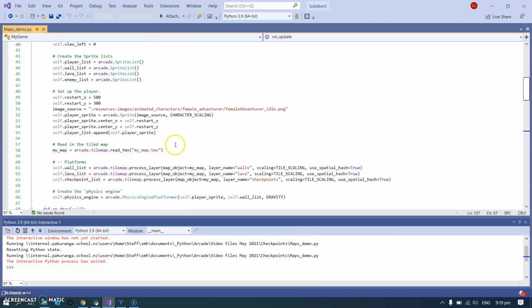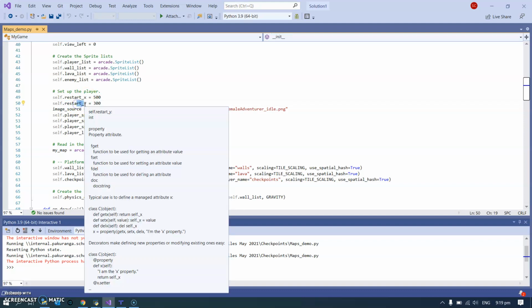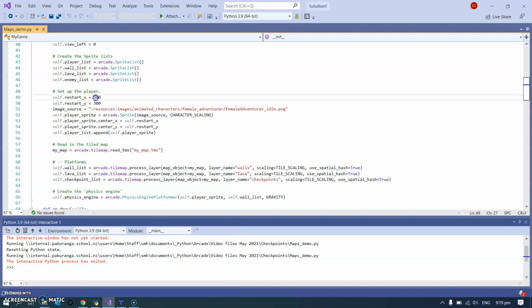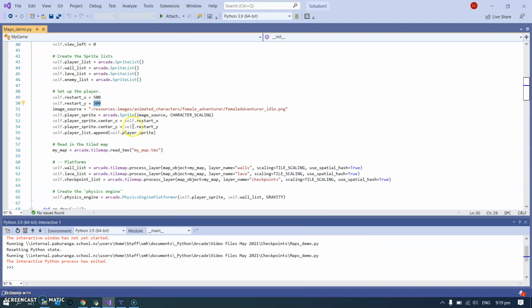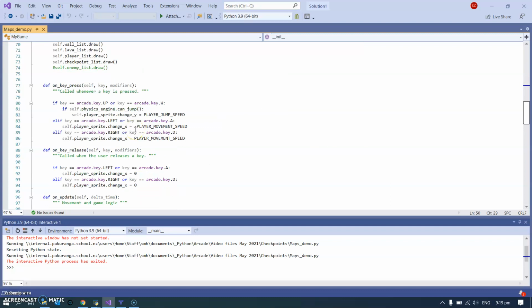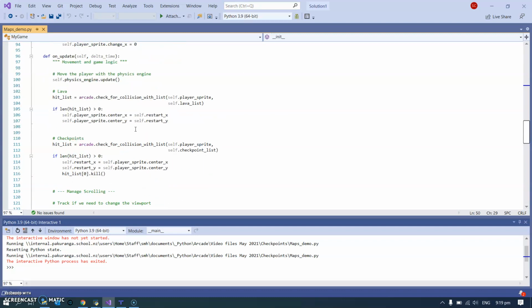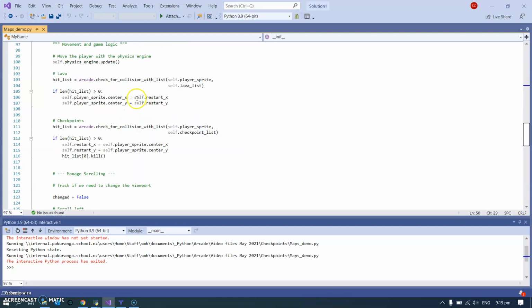What I've done is I've created two new variables for the restart position, restart X and restart Y, which have got that 500 for the X, 300 for the Y. So when I start up in the beginning, that's saying self.restart X, self.restart Y, 500, 300, that's normal. When I die to the lava, or however else I choose to die, it uses those values, 500, 300 initially.